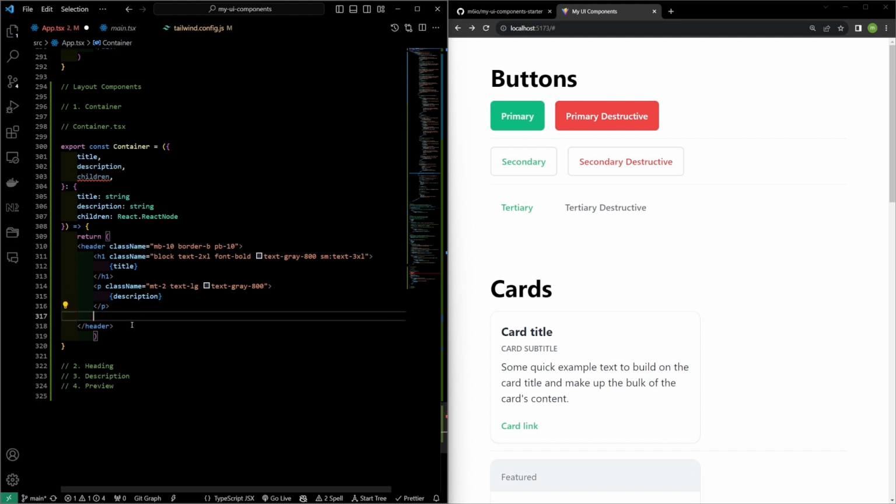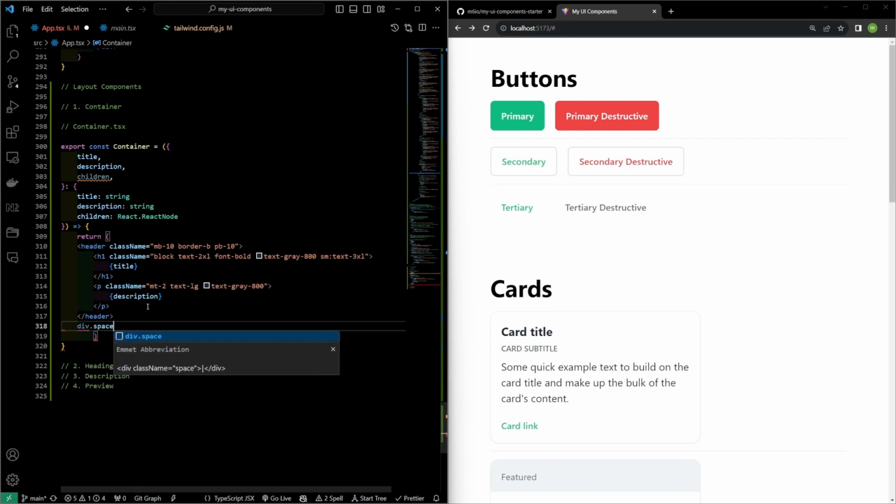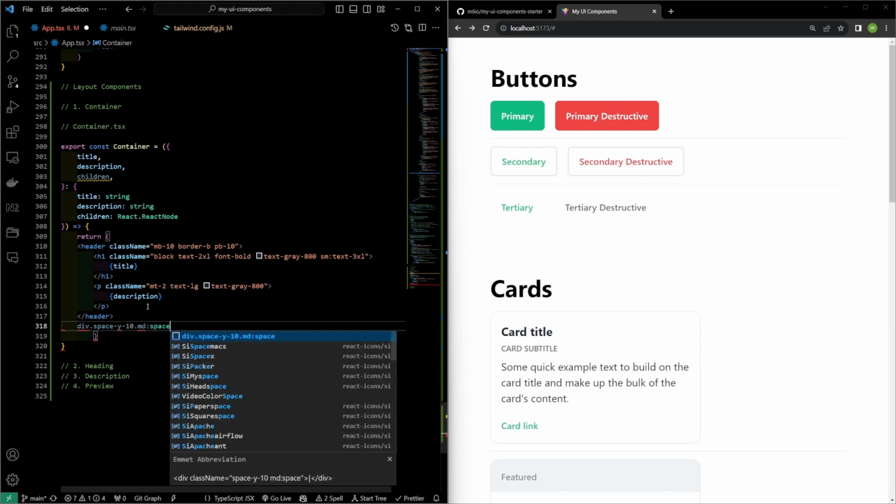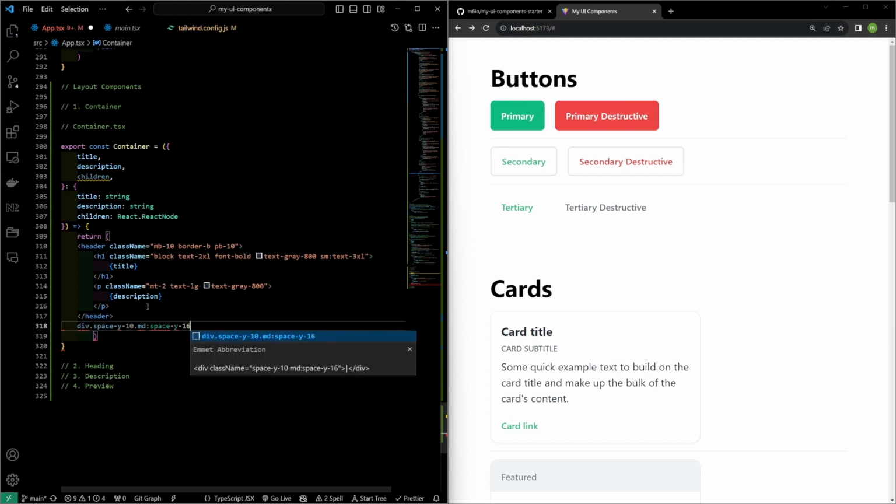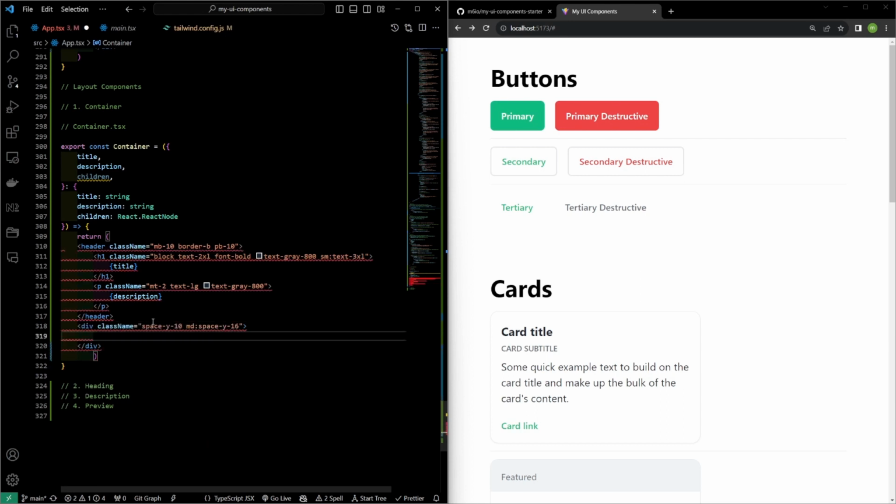And here, this is where the description will go. And then no, actually, this is going to be underneath because this is going to be the children. So now we'll do div dot space y 10 dot md space y16, and here we'll pass in the children, and it's screaming at me.